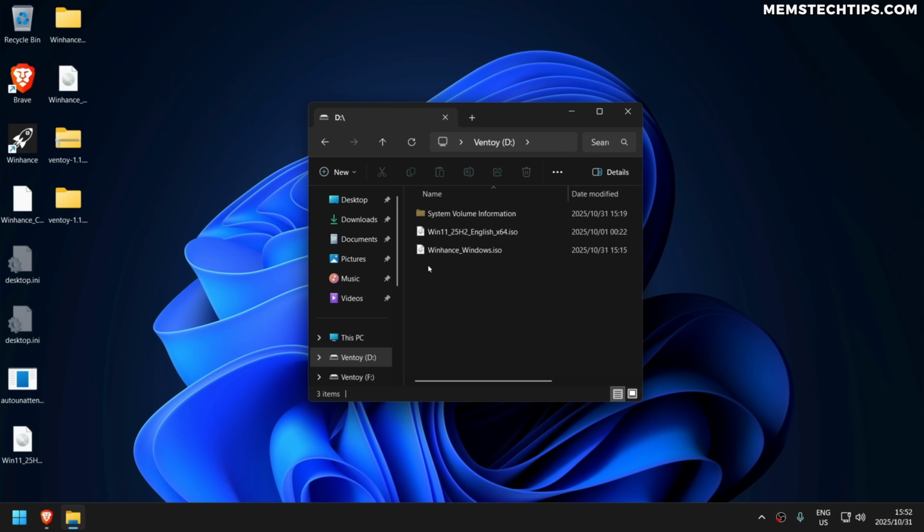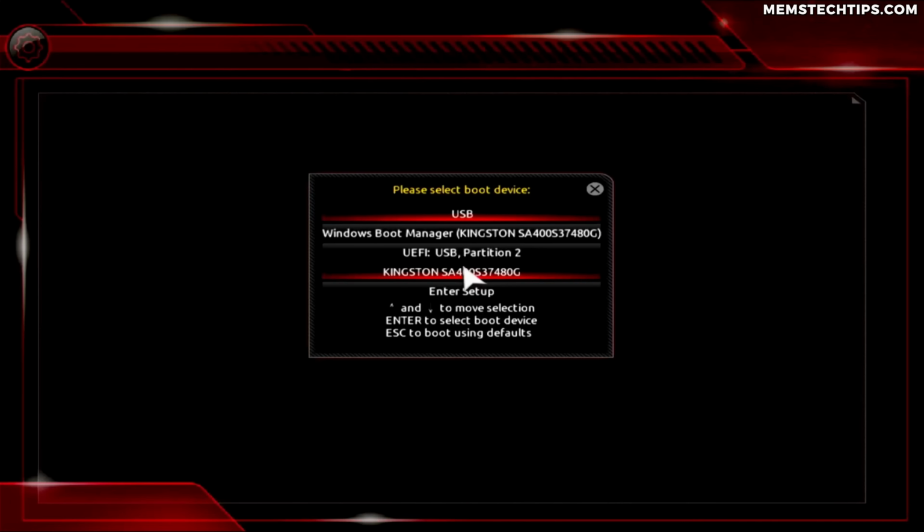Okay, so now that I've got the Winhance Windows ISO file copied over to the Ventoy disk, I'm going to shut down this computer and we're going to perform a clean installation of Windows using the Winhance Windows ISO file, and it'll have all of our settings already applied via the autounattend.xml file. Okay, so I'm just booting up the computer now, and I'm going to press F12 to get to the boot menu. So I'm still on the same computer that I was just on while recording this video. I'm just recording from a different computer via an HDMI capture card.